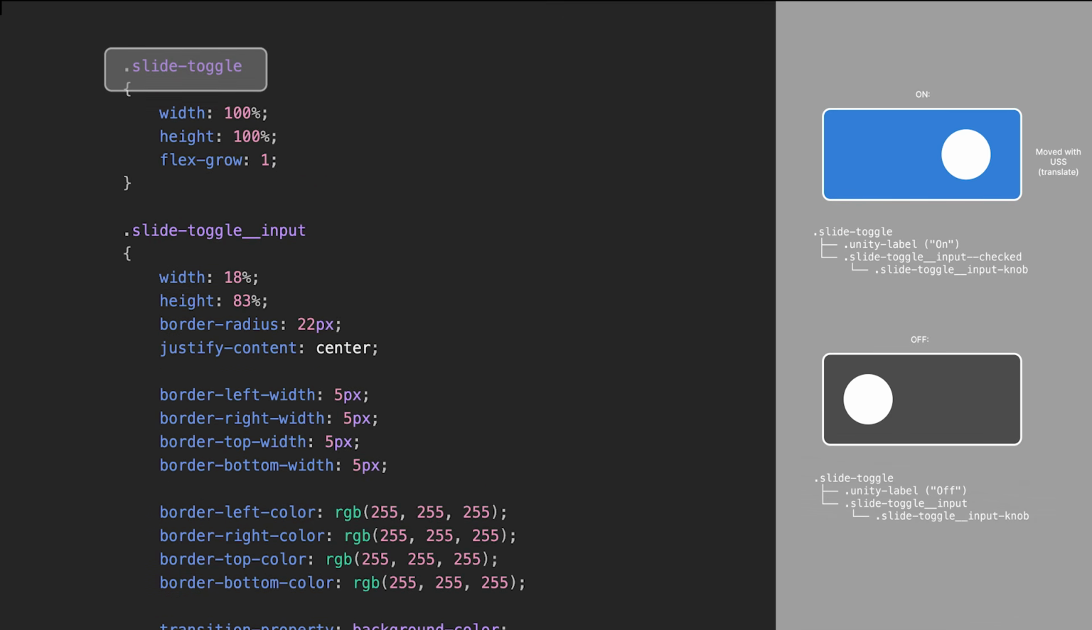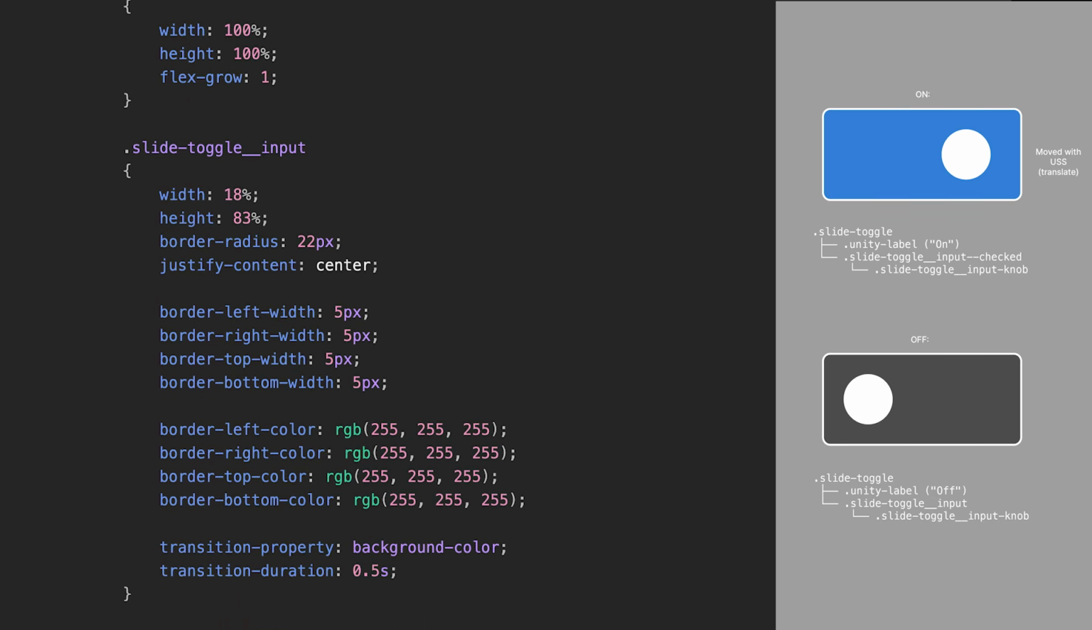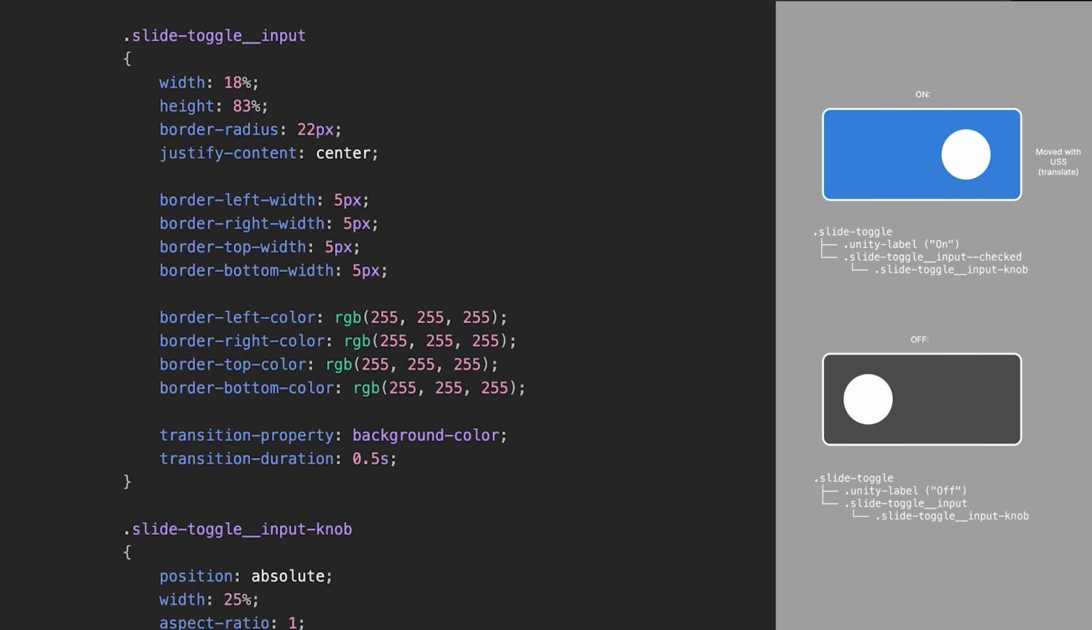First, the root element fills the available space. Next, the input becomes the track. We give it a size, round the corners, and add a border so it stands out. We also add a transition so the color changes animate smoothly.